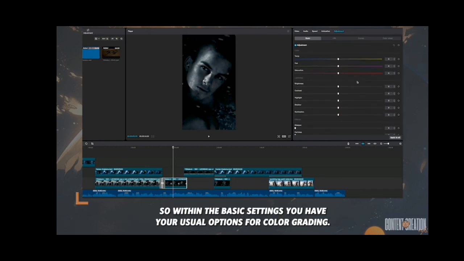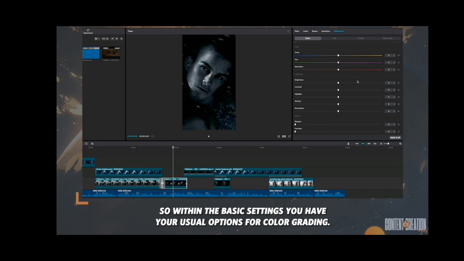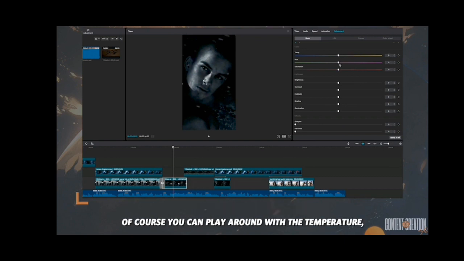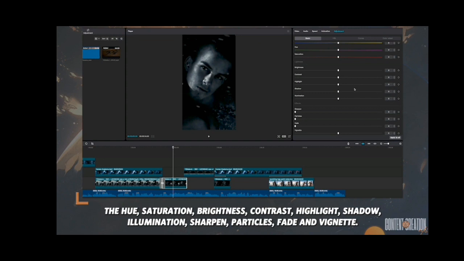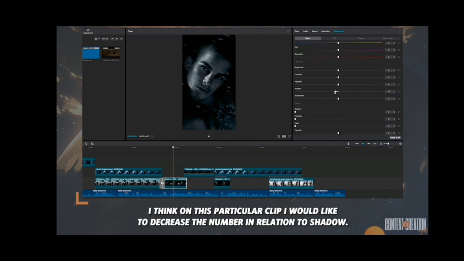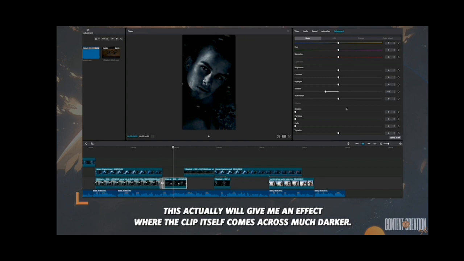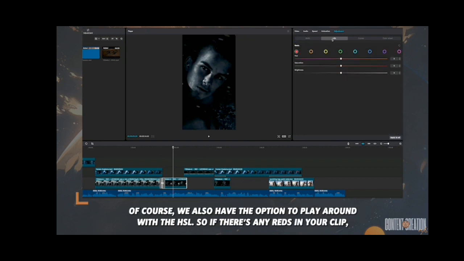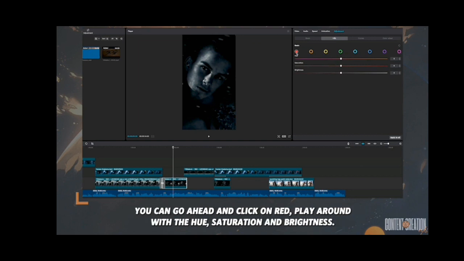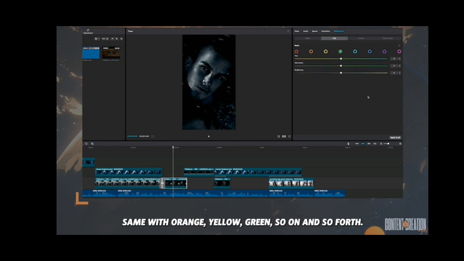So within the basic settings, you have your usual options for color grading. Of course, you can play around with the temperature, the hue, saturation, brightness, contrast, highlight, shadow, illumination, sharpen, particles, fade, and vignettes. I think on this particular clip, I'd like to decrease the number in relation to shadow. This actually will give me an effect where the clip itself comes across much darker. Of course, we also have the option to play around with the HSL. So if there's any reds in your clip, you can go ahead and click on red, play around with the hue, saturation, brightness, same with orange, yellow, green, so on and so forth.